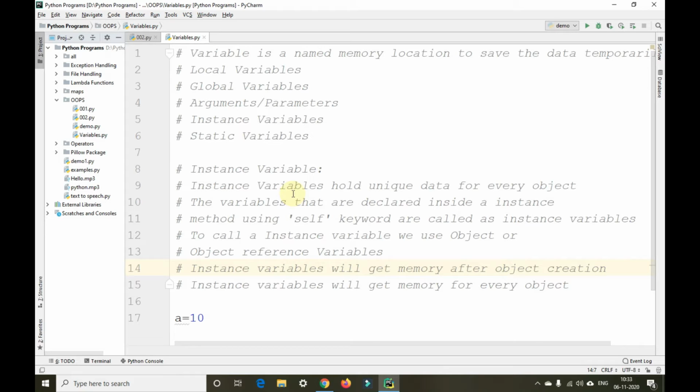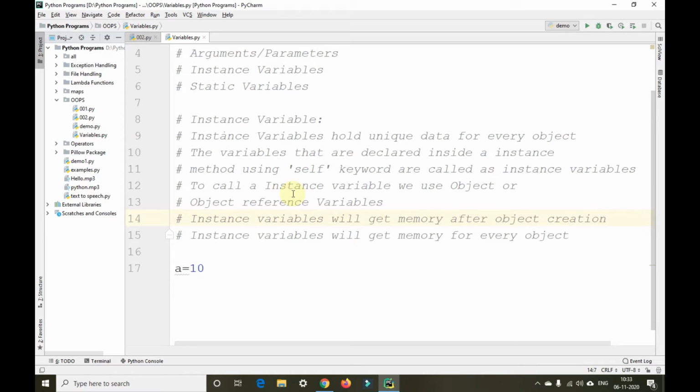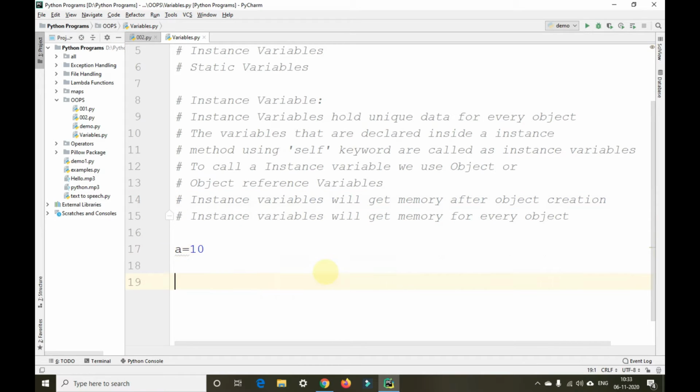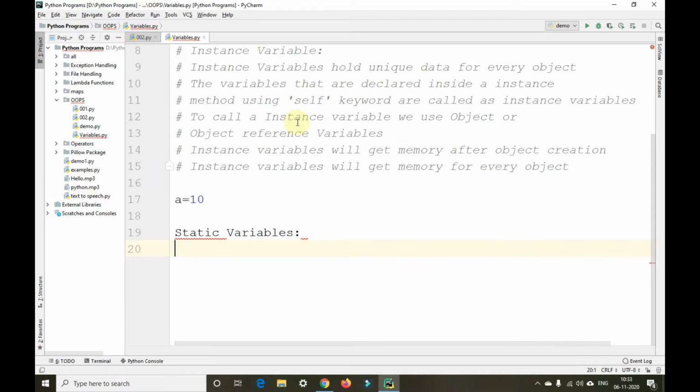Okay guys. Similarly, we also have static variables. So what is a static variable? It is quite opposite to the instance variable. So these will hold common data for all objects. For example, if I take a set of 10 students that is in the same school or same class, the class is same for all. So we need not take a separate variable for each and every student class. We can use the same variable for the class of all the students.